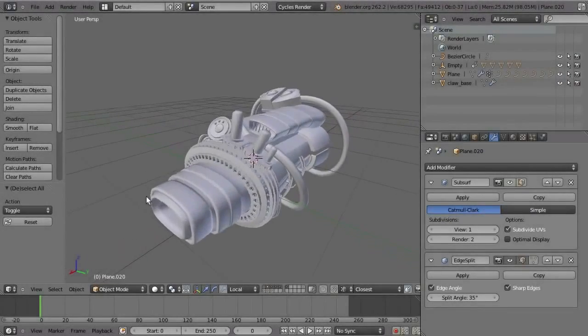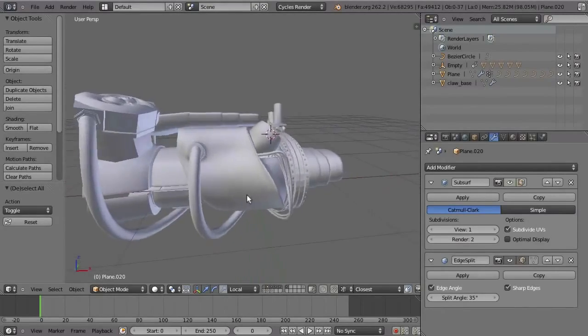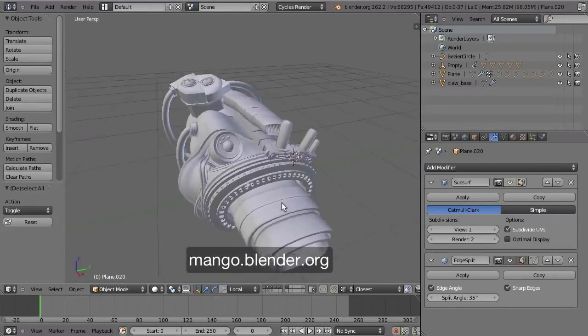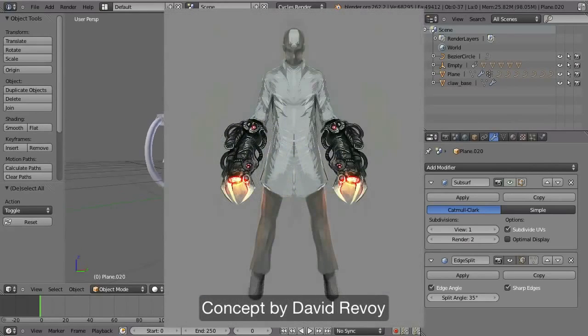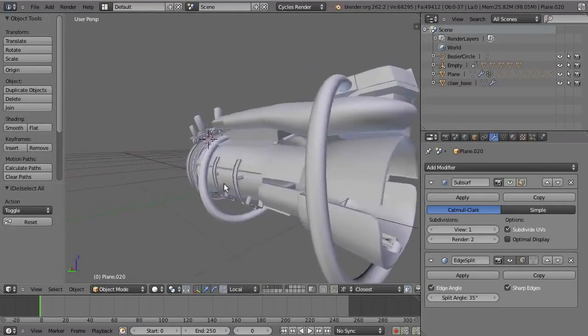So this is the plasma gun that I thought we can use for this chapter. And this is one of the models that we are currently doing here for Project Mango. So this is a model of the plasma gun of one of the scientists in our short movie, modeled by Francesco. It is not finished yet, so it is still a work in progress.